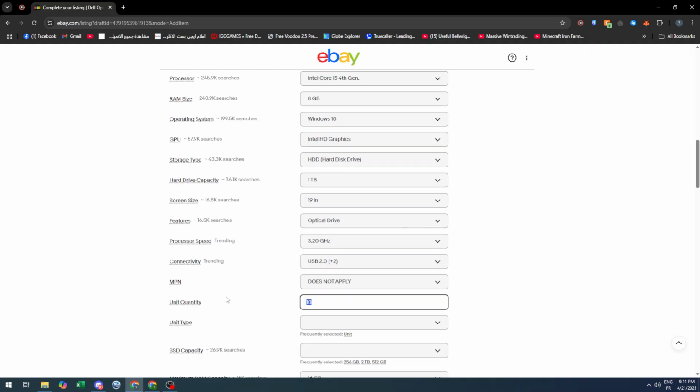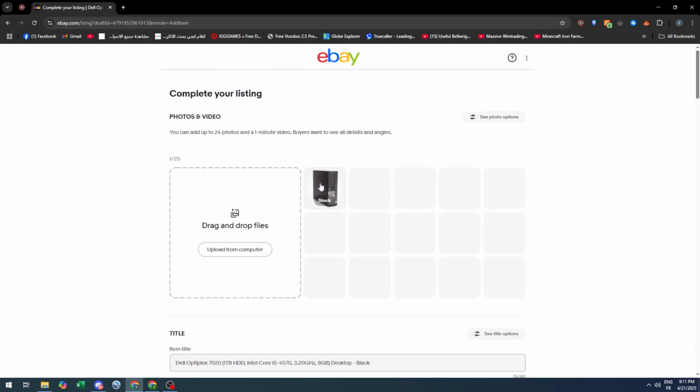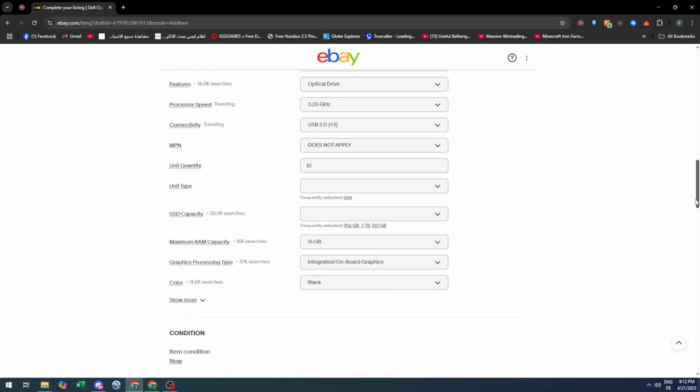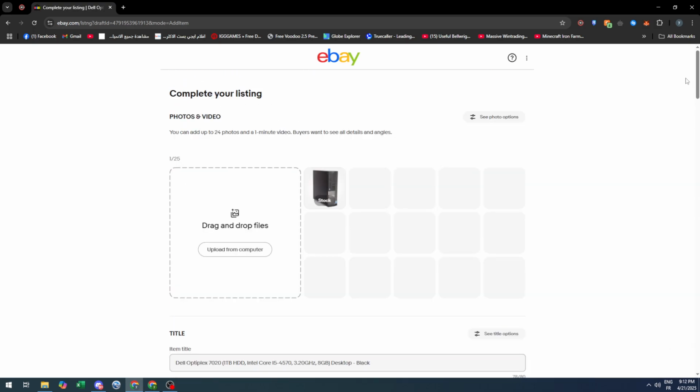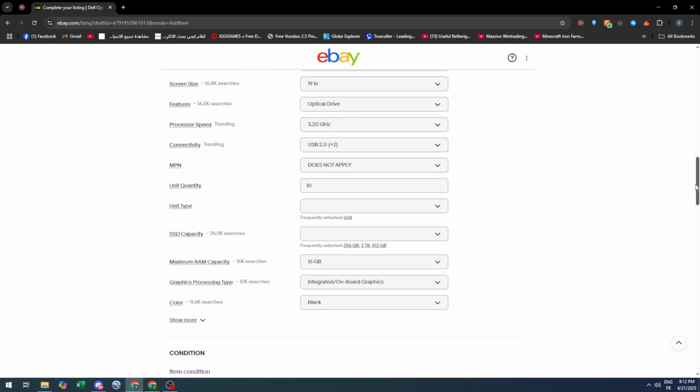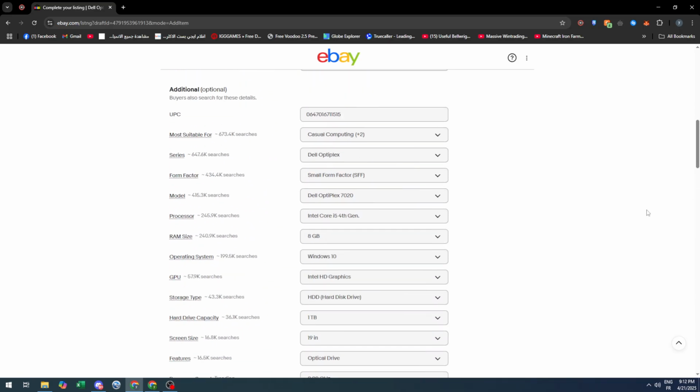Now what will happen if you didn't put the quantity here to an exact number? Well, in that case, even if you are out of stock, the system of eBay will not detect that, and you will still sell the product. Unfortunately, you will have to cancel those orders, and your order rate will go down. So this is something important to take into consideration: putting the quantity amount within your eBay listing.